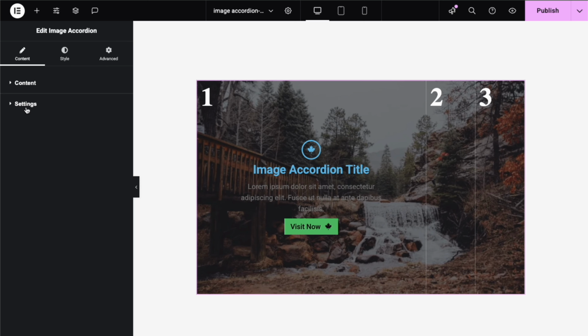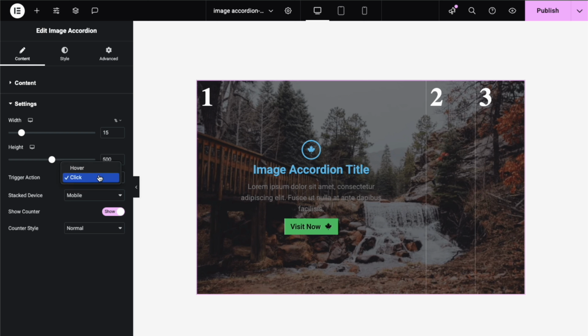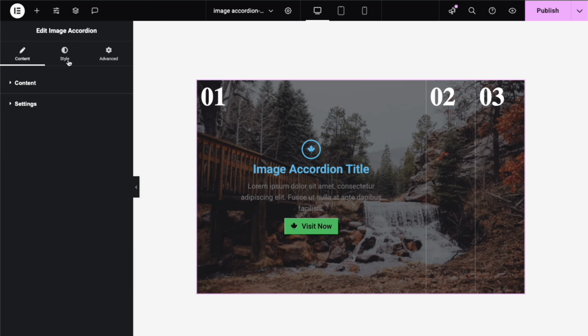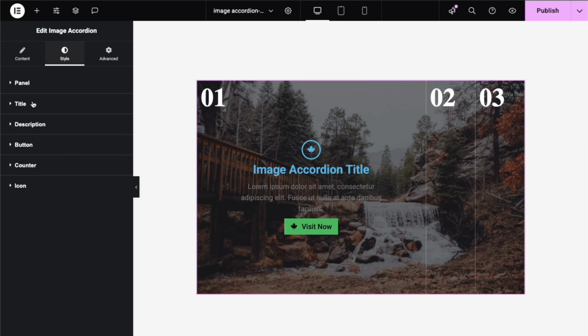Let's dive into the essential settings. Adjust the width and height of Image Accordion items, set the gap, and choose whether images expand on hover or click. Optimize for mobile or tablet, enable a counter for tracking, and customize its appearance for a polished look. Style controls let you customize the entire Image Accordion. Panels, titles, descriptions, buttons, counters, and icons, all in one place for a seamless, polished look.